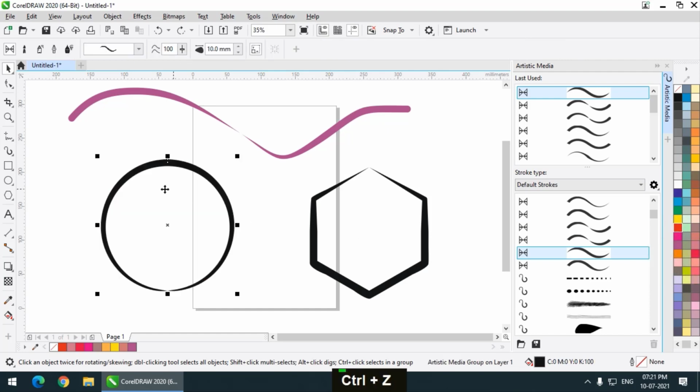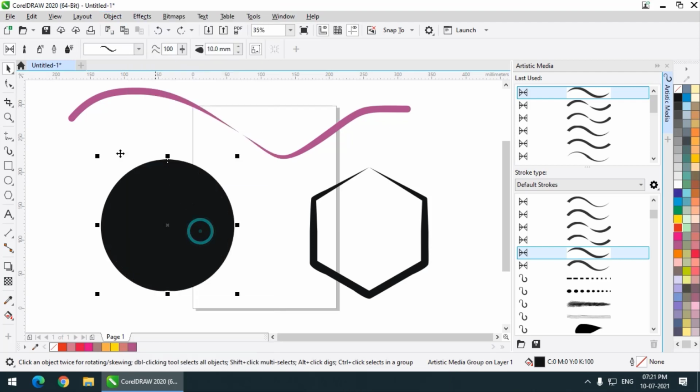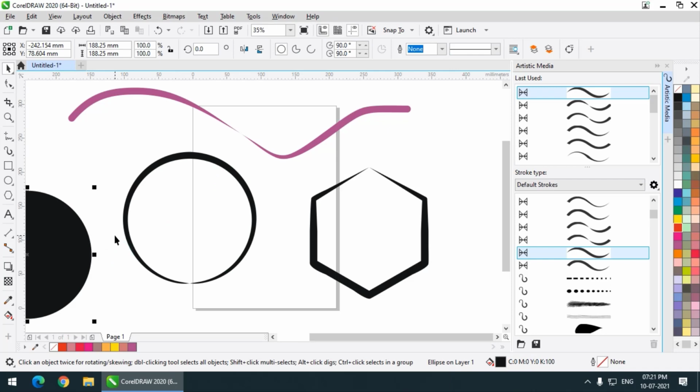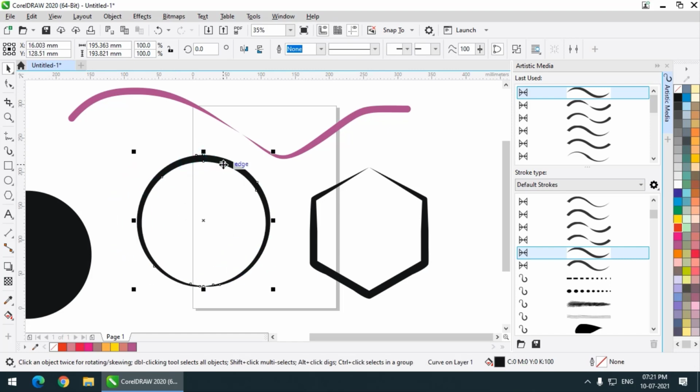So if you want to only color the outline, then we have to select the object first, obviously. Go to object and you have to break artistic media group apart. Only then, look, this is the original circle that we drew, and this is the artistic media shape that we have created using that circle. Then simply left click on this, and it will change the fill color of that particular artistic media shape that we just created.